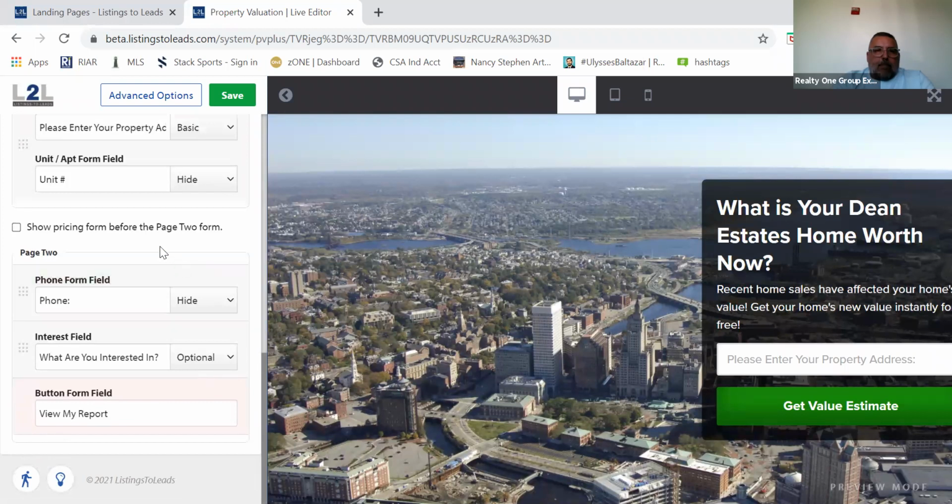And then the second page, it's got these fields on there. Ask for their phone number and ask them why they're interested. I'm going to click on this in a minute, so you'll see the options. And then "view my report" is what the second page says. Okay, so I'm going to save this.